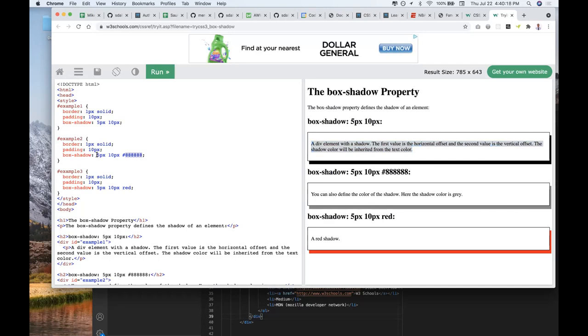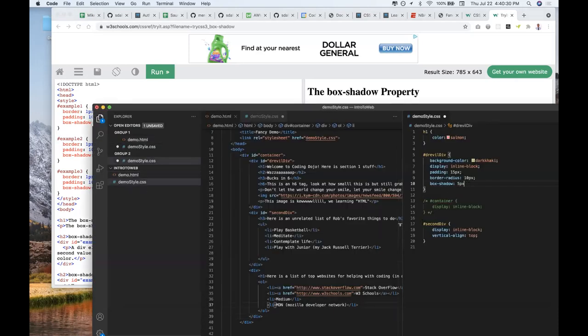Let's do that. I need to give it two values, one for the shadow on the right and one on the bottom, and then some color. So let's do 5 pixels, 10 pixels. One pixel, 10 pixels, 100 pixels. Let's not even discuss it. Okay, so let's make it gray. Or we can have a goldenrod. Now, let's do gray.